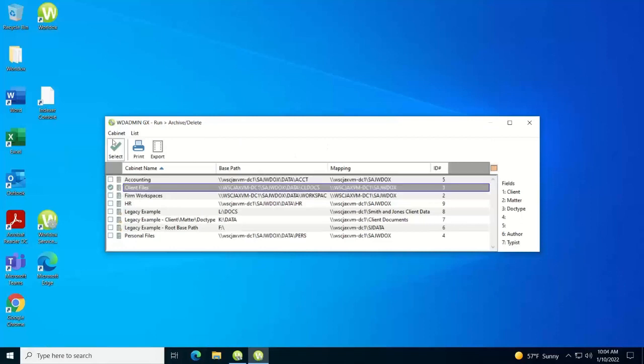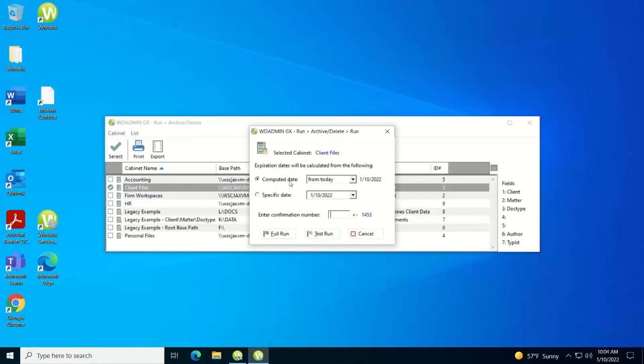You choose the cabinet, and then you'll do a computed date or choose a specific date. You're going to enter a code, and you can do a test run. What the test run will do is just show you what files meet the criteria for archiving or deletion, to give you a preview of what's going to get changed in your system. Or a full run will actually run the archive and the delete. So you'll run that process, and that's how you can do it manually.